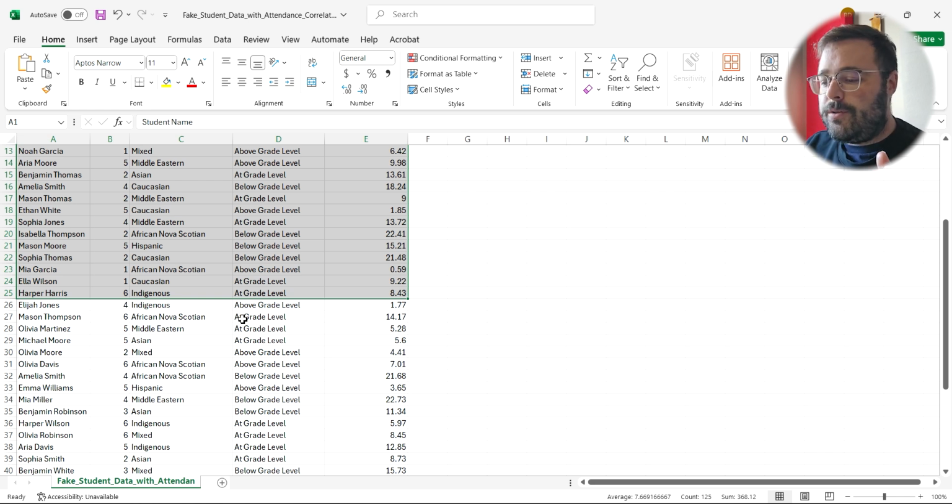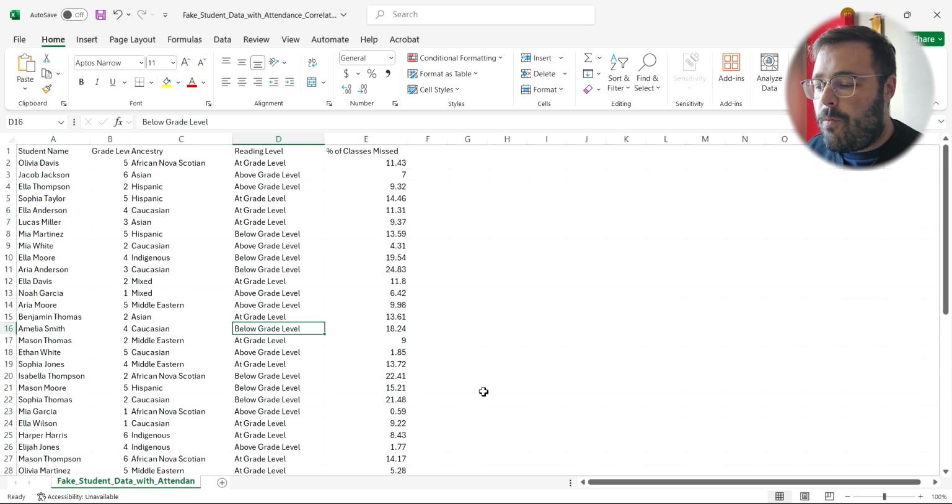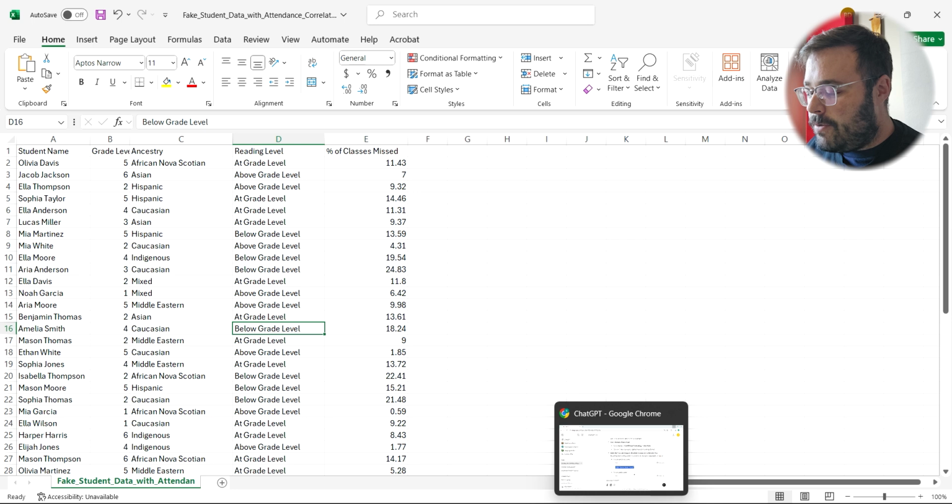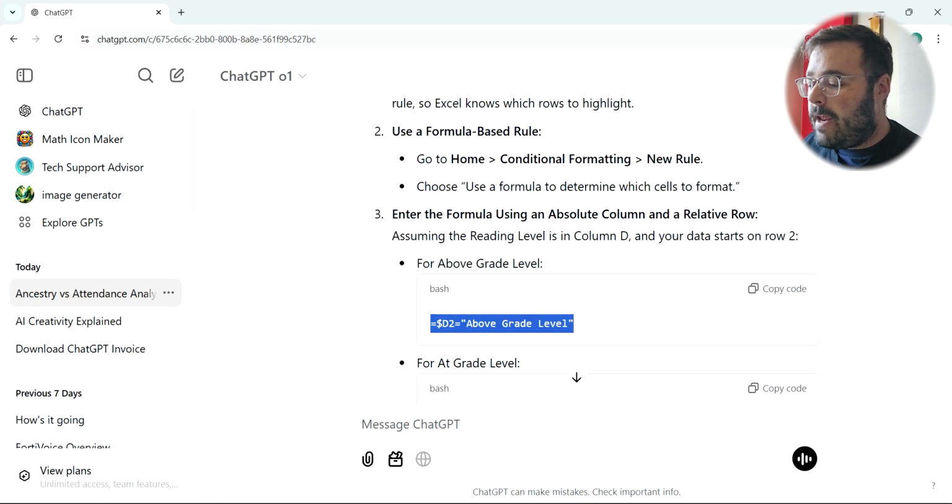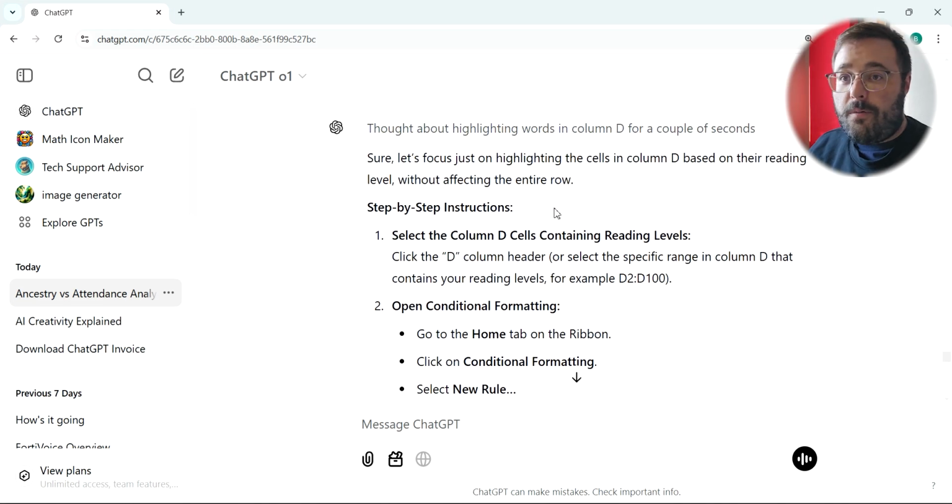I want to color code the grade levels based on what they are. So maybe at grade level one color, above and below different colors. That'll give me a nice little visual cue when I'm looking at this data. So I'm going to go to ChatGPT to help me do that. I told it what I want to do: I want to highlight the words in column D.